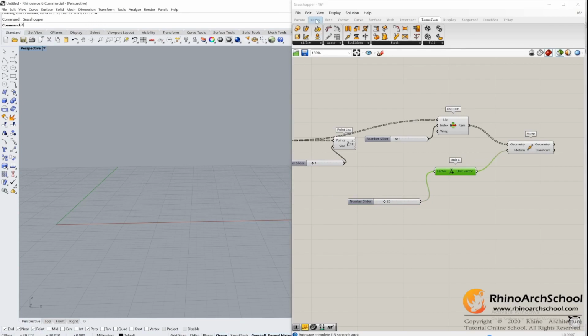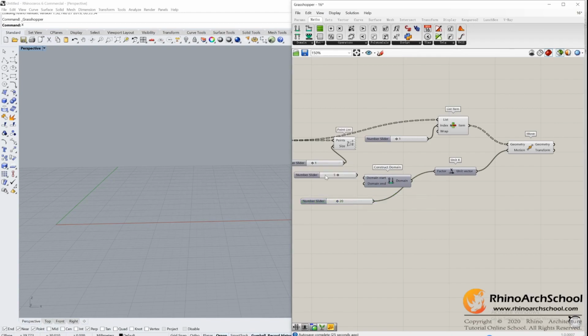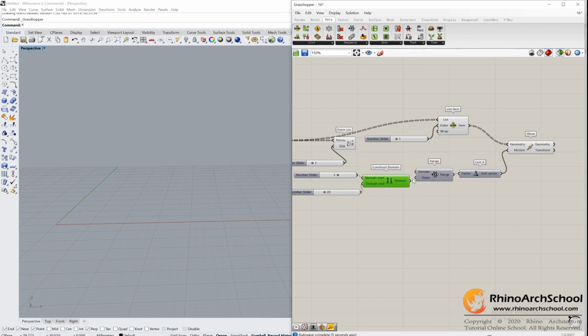I will give it a range. Go to the maps and find construct domain. I want to move it from 5 to 20. So it will be like this, and move them equally, so I can give it a range, connect them together.